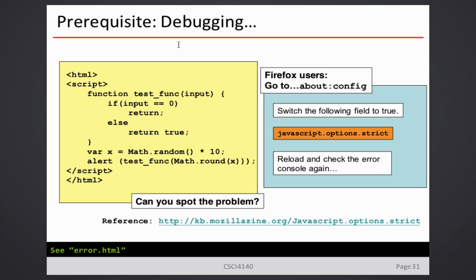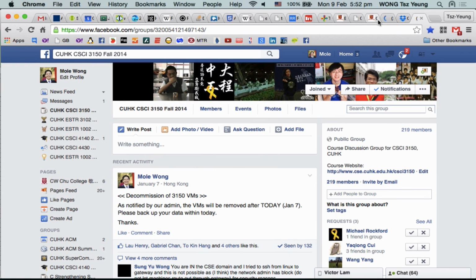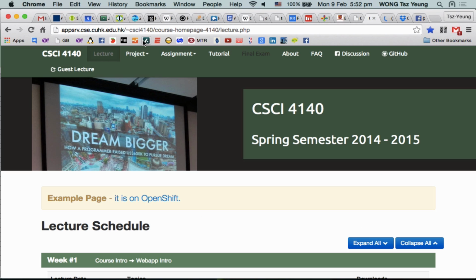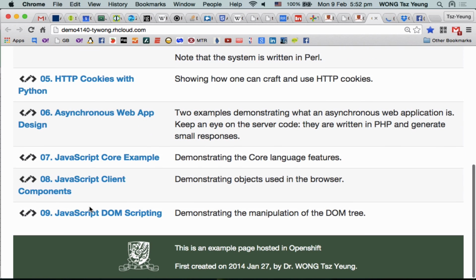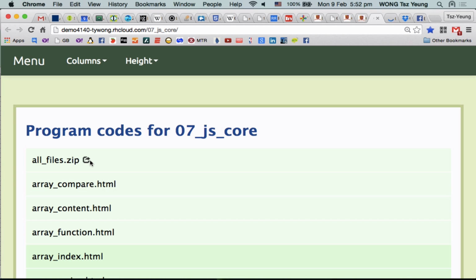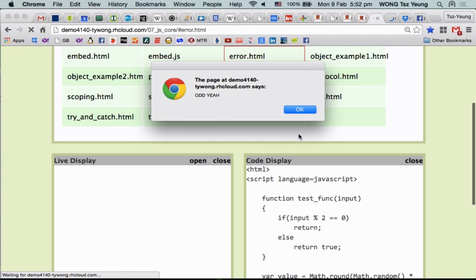How about the others? Others think that it is not a program. Yeah, it's not a program. So don't worry, we will go ahead and try this. It's on OpenShift. It's a core example. Zoom in too much. So go to error. Don't care about this.